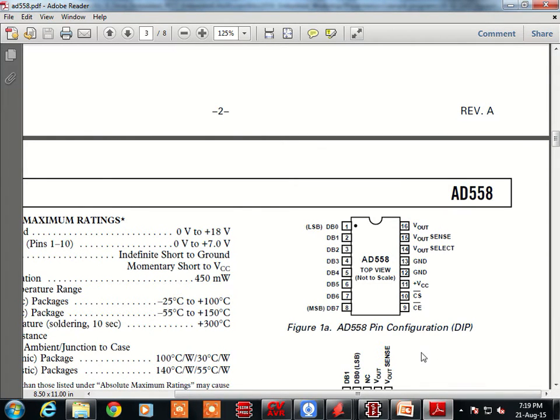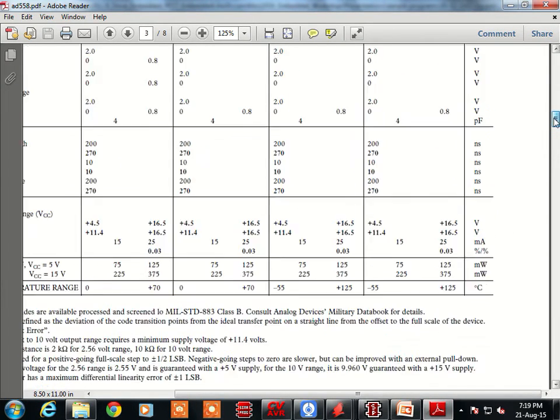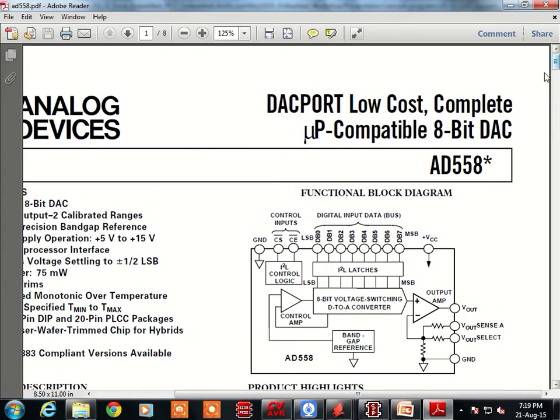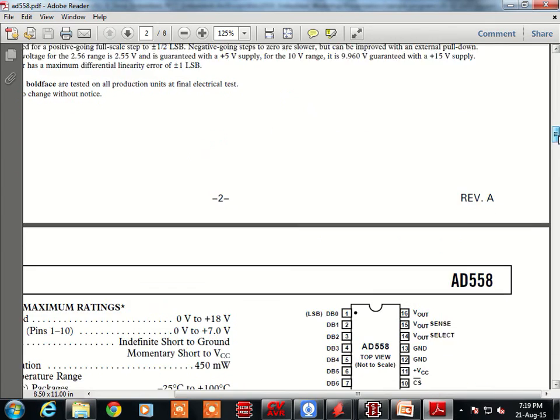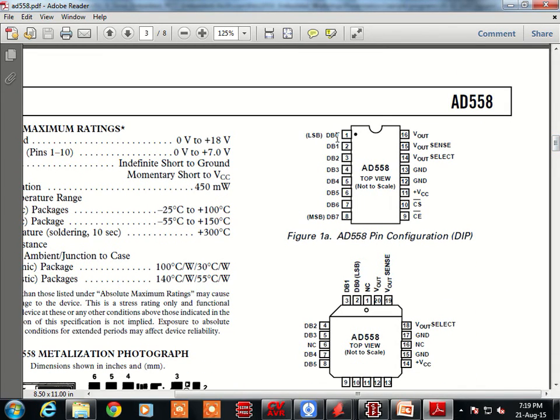The next example is to interface an 8-bit digital to analog converter to the AVR microcontroller. This 8-bit DAC from Analog Devices is a 16-pin IC. Pin number 1 to 8 is the data bus DB0 to DB7, and pin number 16 is the equivalent analog output voltage.